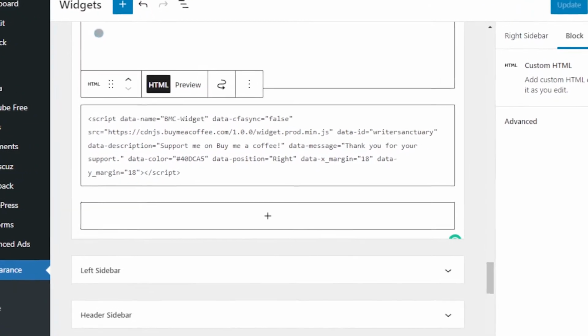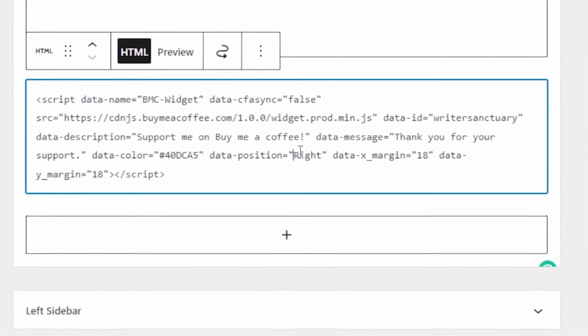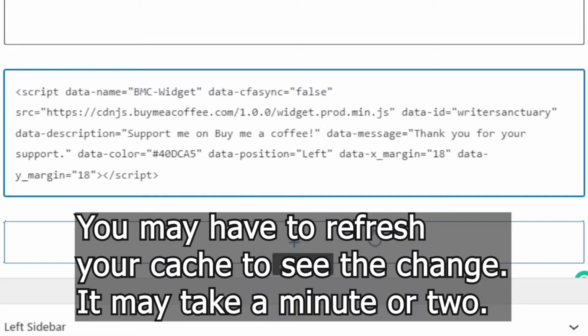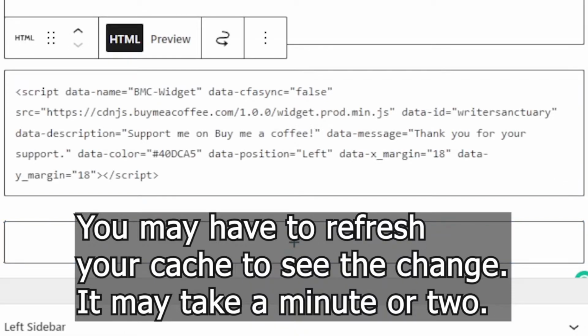But what if you want the widget to appear on the left-hand side, like I do, because I've got too much stuff on the right that kind of interferes? Well, we go back to the widget that's in WordPress, and we're going to change the position from right to left. And then we just hit the update button.